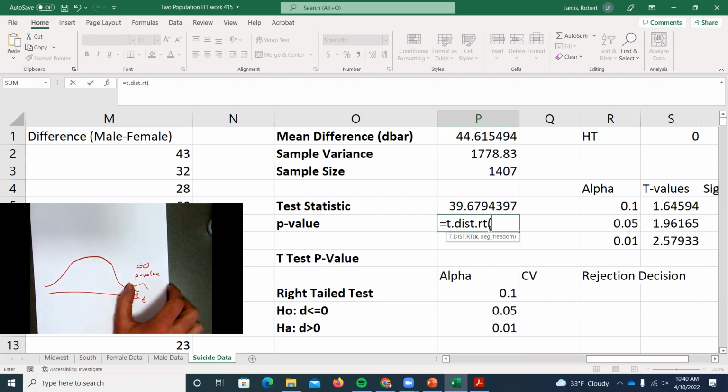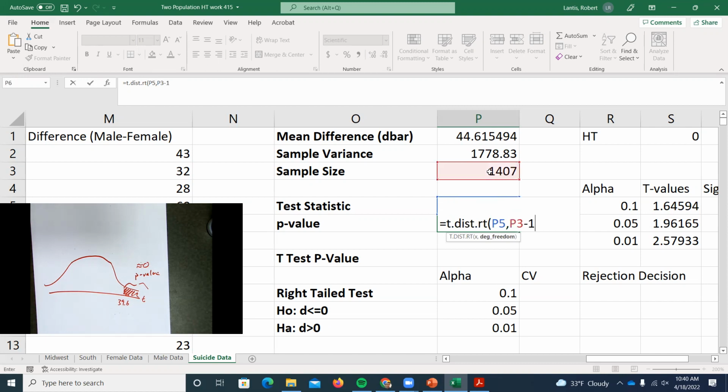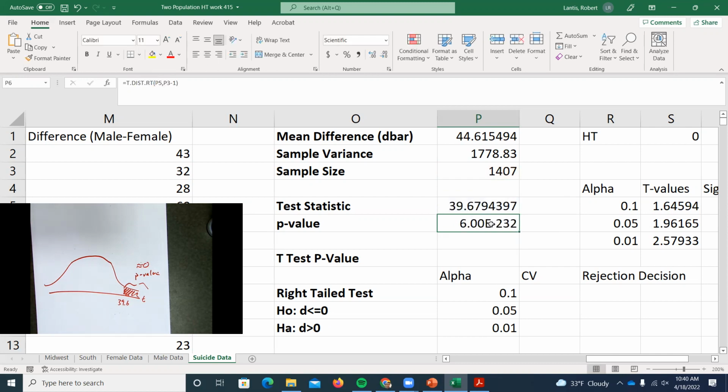I would then have to subtract it from 1 to get the area to the right. But if I use this t.dist.rt, it knows it's a right-tailed test. So when you tell it the test statistic, it finds the area to the left, subtracts it from 1, and then gives you that value, right? It treats it like a right-tailed test. So if I just tell it my test statistic, comma, my degrees of freedom, which was my sample size minus 1, when I hit enter here, it'll give me that p-value.